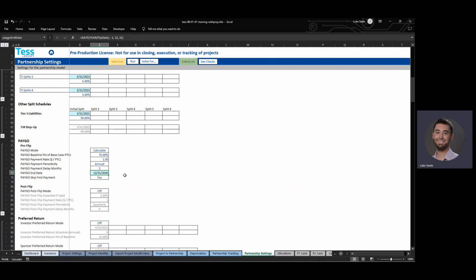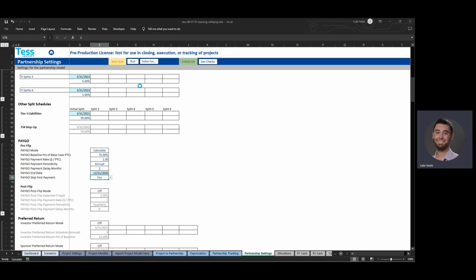This can be whatever date you want. I mean, it can go past the flip date if you want. I don't recommend setting it up that way. I'm not sure what will happen, but you can. And then there's an option to skip the first payment. This is an option that I've been asked to add, where it'll still accrue the PAYGO amounts. It'll just not pay them in the first year. It'll wait to pay them in the second year. So that's what this option does. Okay, so given all that, let's run our partnership.